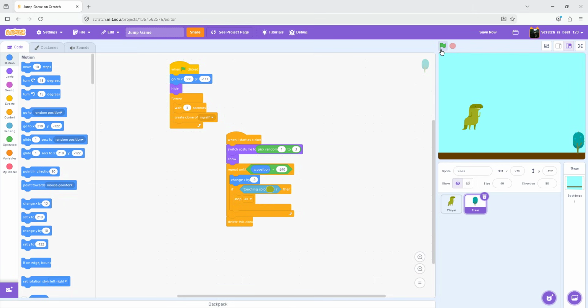Okay, make them go to the ground. So wait. Actually, I think, what happened? Wait. Okay, I think we should push the create clone of myself far up. Actually, let's make it down. So y negative 120, so it's on the ground.